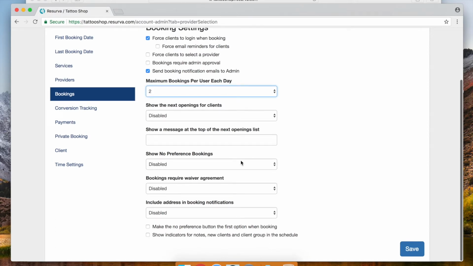I will keep the no preference bookings disabled. Waiver agreement, if you turn on card hold, you don't really need that. Booking address, include address in booking notifications. That'll just add your address there in case people are new and they need to know your address so they can click on the link and it'll open up in Google Maps or Apple Maps or whatever map service the person uses.